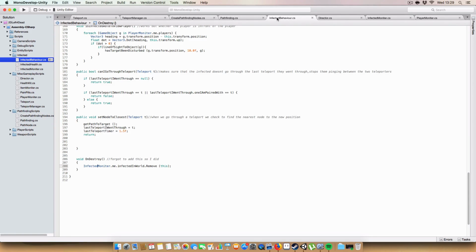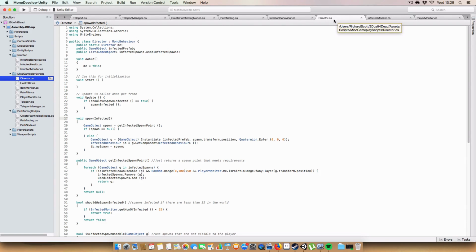And now we get on to the director. It's a bit bare bones at the moment, but what this does is control the spawning of infected. So basically we've got a singleton reference to the script, a game object for the infected prefab, and 2 lists of game objects. One is the starting list of potential spawn points for zombies or infected, and the second one is spawn points that we've used, because we don't want to use a spawn point more than once, because the player would notice and it would break immersion, so that'd be bad.